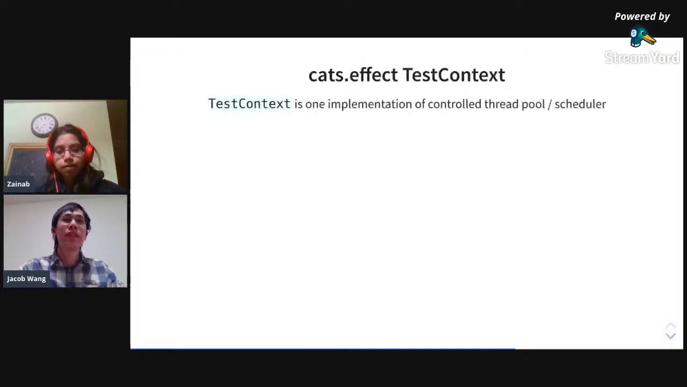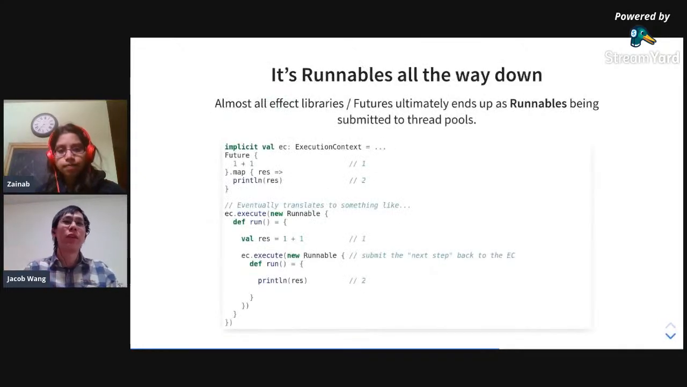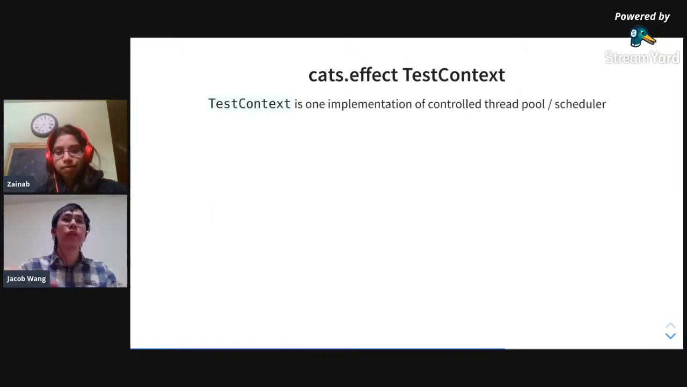What this means is that the concept we talked about, the controlled scheduler that we wrote before, the same idea can be implemented in all the Futures and all the effect libraries that we know and love. And the Cats Effect TestContext is one of the implementations to make it easy to work with in Cats Effect.